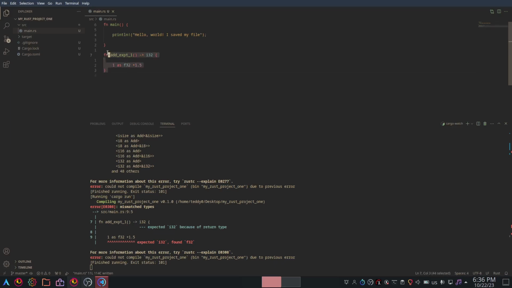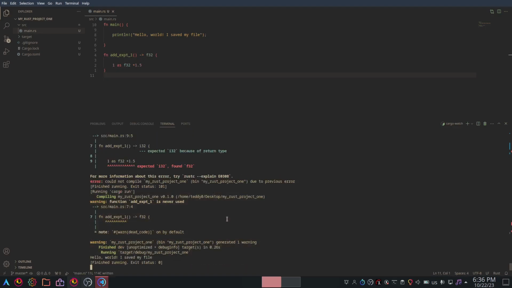So if you want to solve this problem and make sure this function returns a decimal point number, you have to specify that this is a float. So I'm going to replace this from i32 to f32. I'm going to save. Okay, so now this code is working properly.